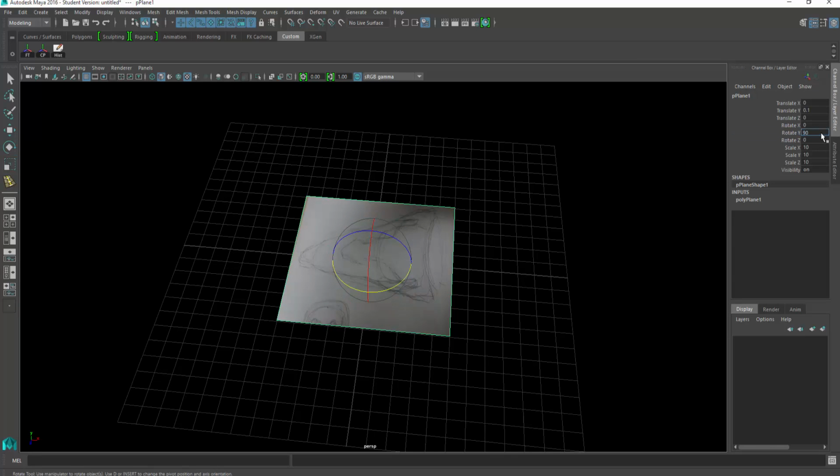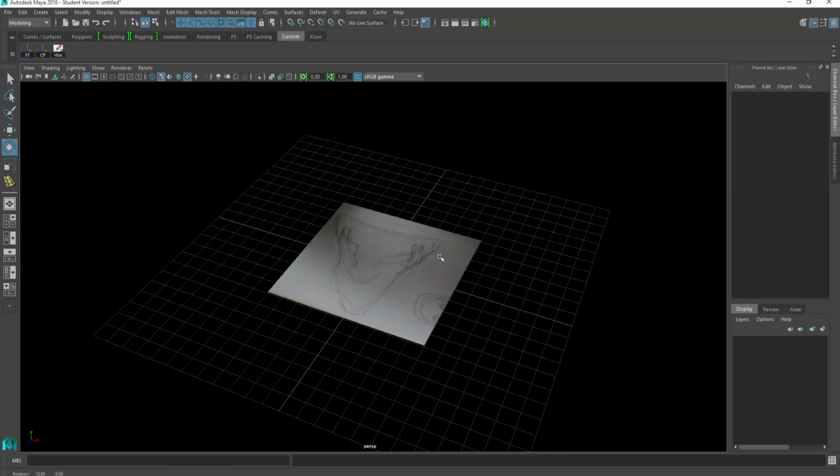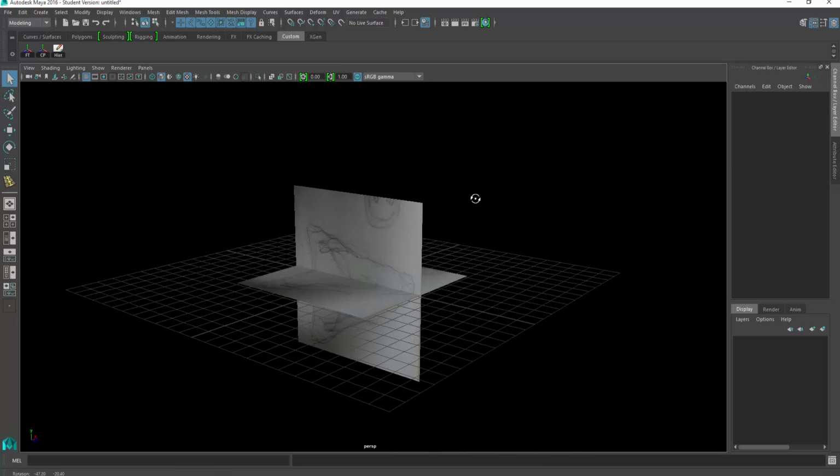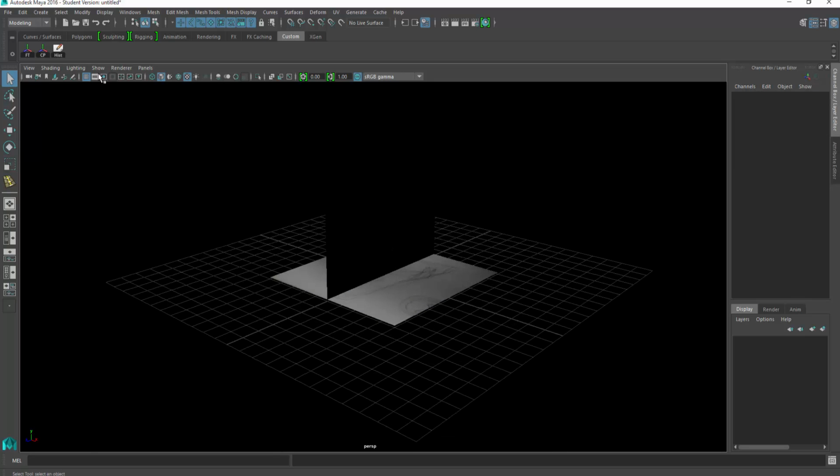So I'm going to make sure that my plane with the sketch is facing the correct way. The front is facing Z. So I'm going to select the plane and I'm going to create another one by duplicating it. First I'll freeze transformation on it to make sure that it's all zeroes and ones, and then we're going to make a duplicate. Control D on your keyboard with your plane selected will duplicate it.